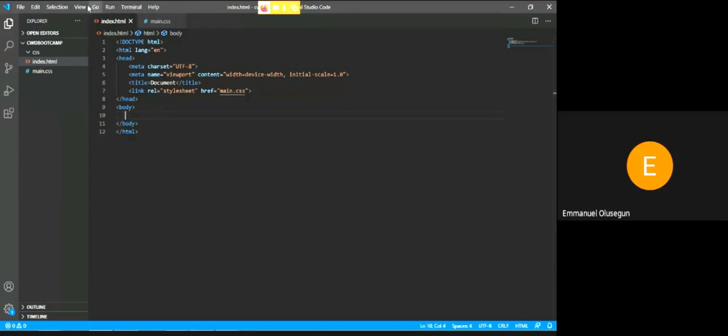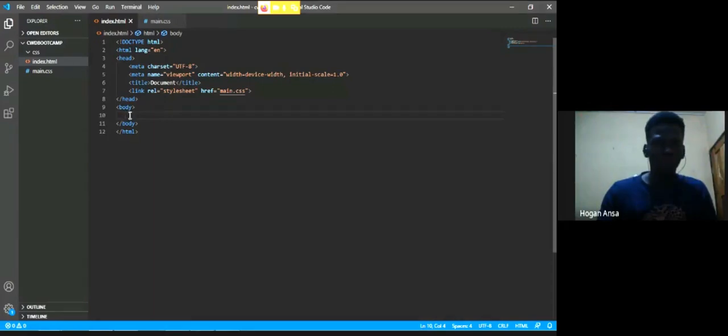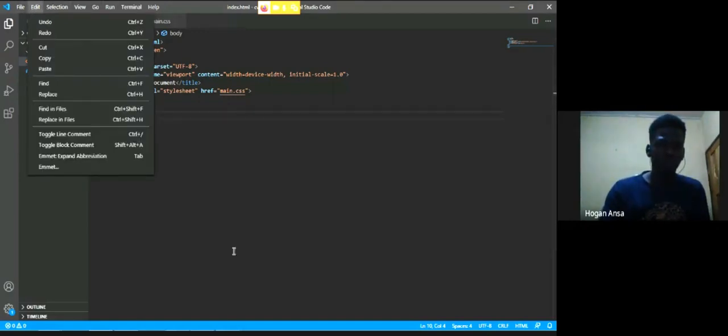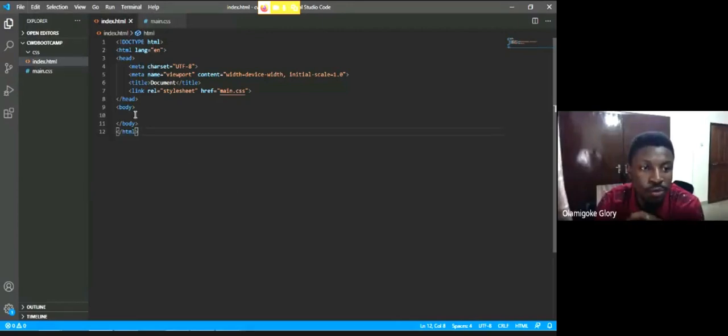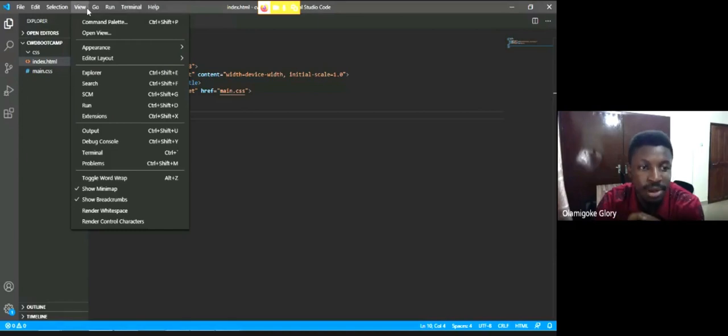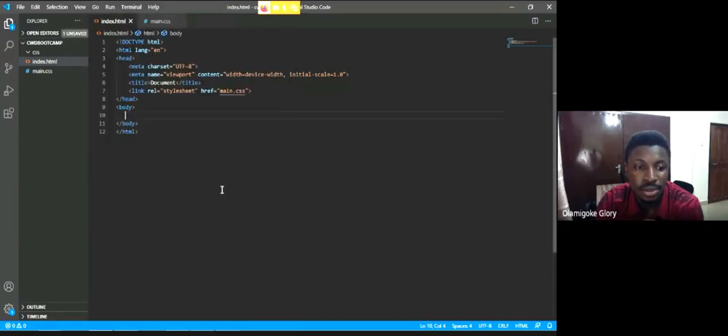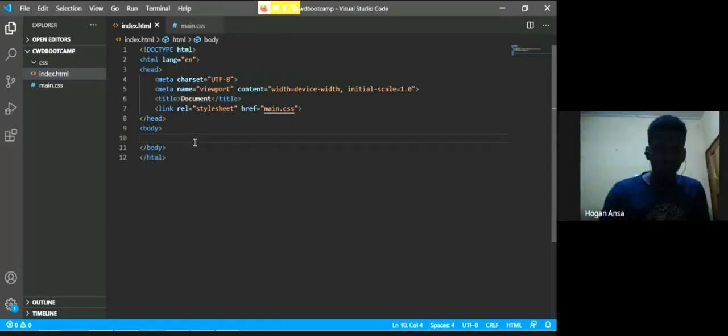Help us increase the size of the editor. View, then appearance, then zoom in. Is it better now? Okay, there we go.